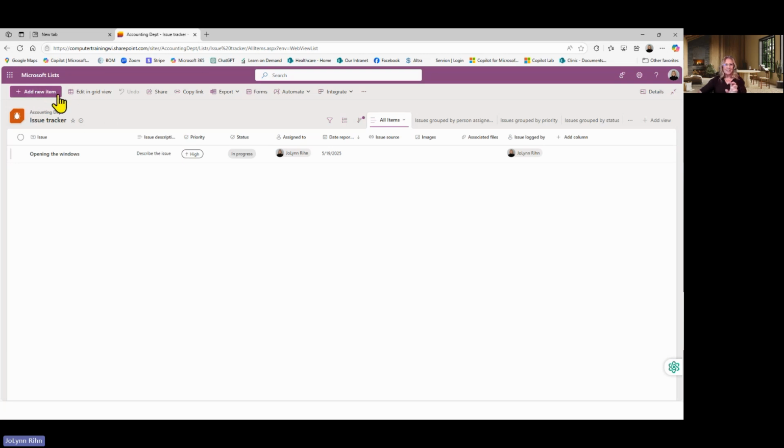If you're familiar with document libraries, lists and document libraries have a lot of the same functionality. So if you understand document libraries, lists is easier to understand. Notice at the top left, I can add a new item. What that basically means is adding a new item to the list. That's what that means, and I'll demonstrate that in a moment.